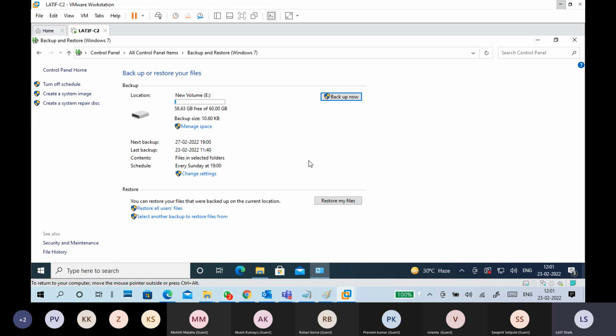Otherwise it is fresh. Guys, never do backup-type practicals on your physical machine. That is completely your wish, whether you want to do it or not, but better not to do it. Try to do it in your virtual machine only, if you want to do it. Okay, so this is the backup kind of stuff, related to backup.